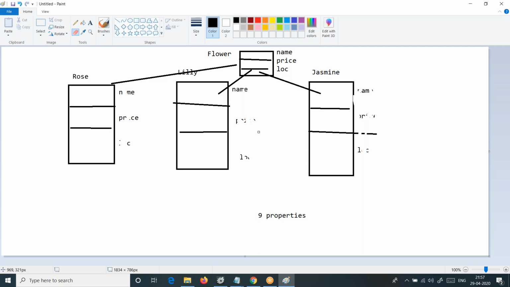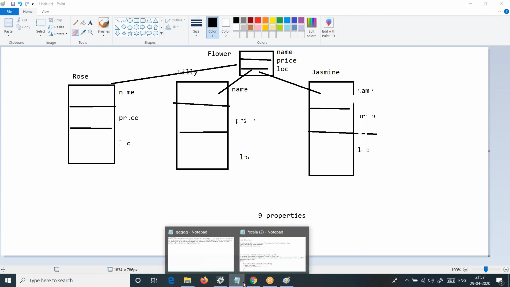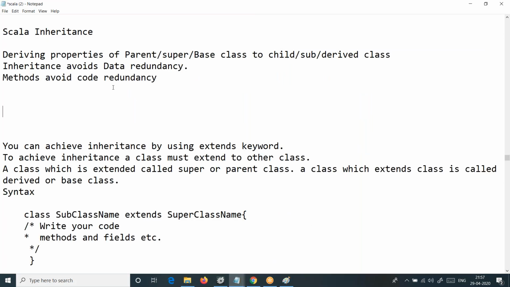You got the point, right? This is a simple and quick idea about inheritance. What are we getting with inheritance? It avoids data redundancy, and it avoids code redundancy. It does both.